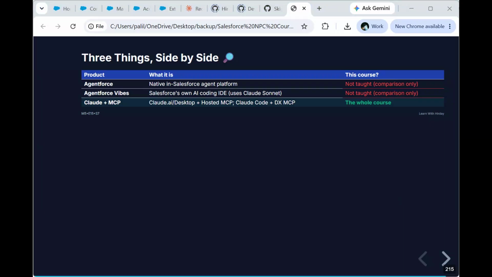Let's put all three side by side in the simplest possible terms. Agentforce is the native, in-Salesforce agent building platform, not taught in this course. Agentforce Vibes is Salesforce's own AI coding IDE that happens to use Claude Sonnet under the hood, also not taught here, also comparison only. And Claude plus MCP: Claude.ai or Desktop with hosted MCP servers, and Claude Code with the DX MCP server. That's the entire course you just completed. Three names, three very different things, and now you know exactly which is which.